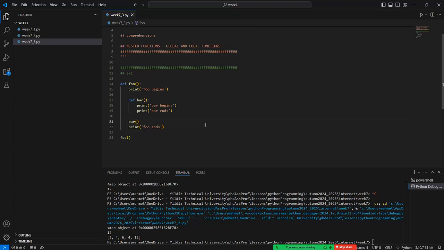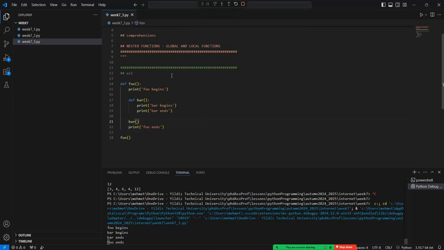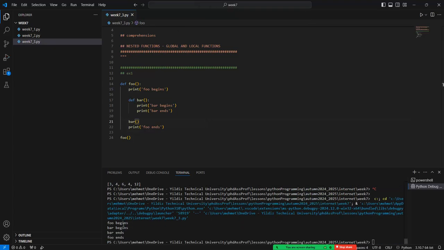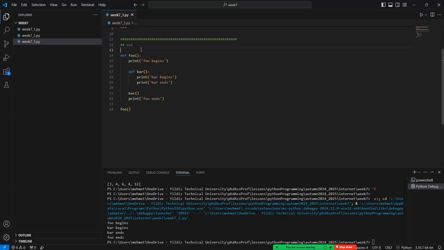Yeah, so if I run this code, then foo begins, bar ends, and foo ends is given in here, because in order, firstly foo prints foo begins in here. After that we define the bar, and so we call the bar in here, and also we will have at the end of this code foo ends. So these are the syntax.